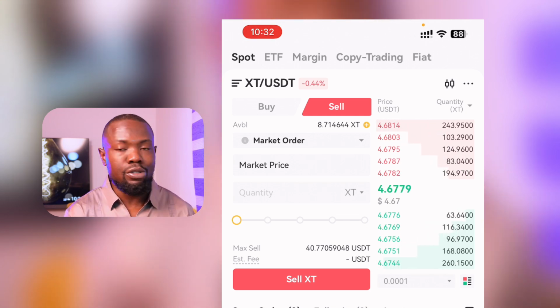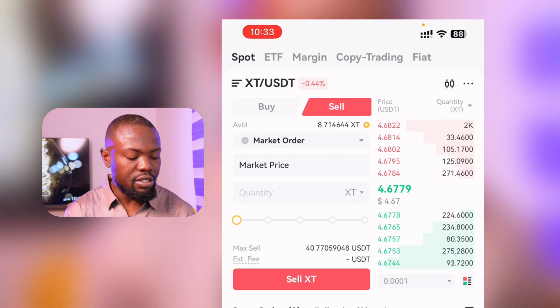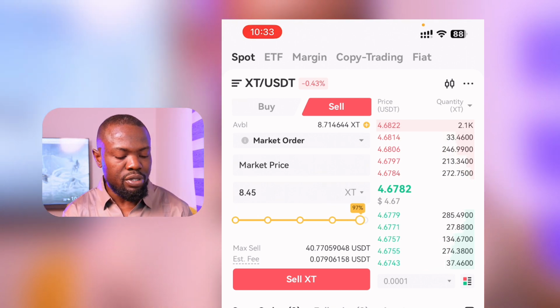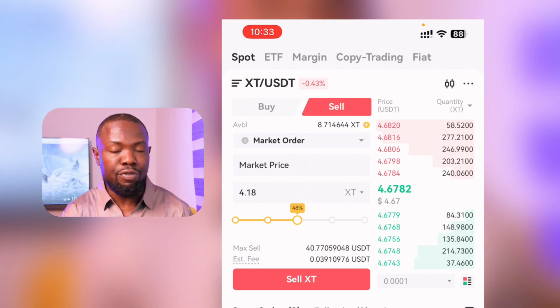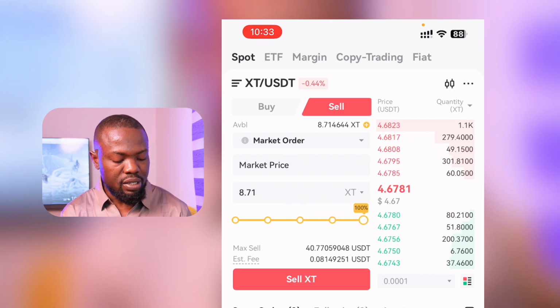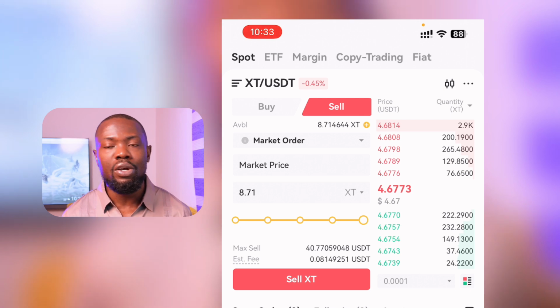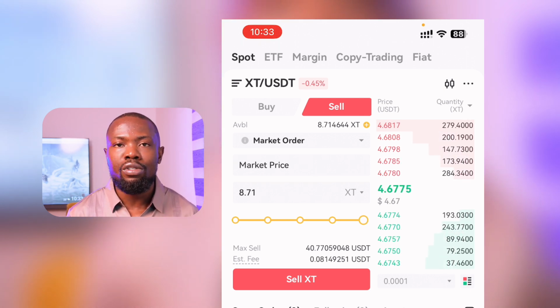All you have to do is come here and change it to market order, and the next thing you want to do is drag this slider, which determines if you want to sell half of your coins, which is 50%, or maybe you drag it to 100%, and then just click on sell. Once you click on sell, you have cut your loss.